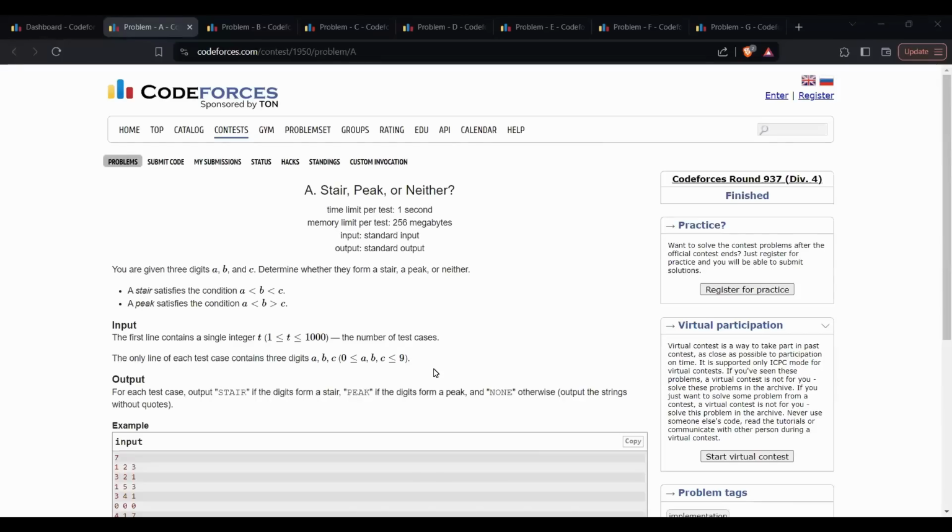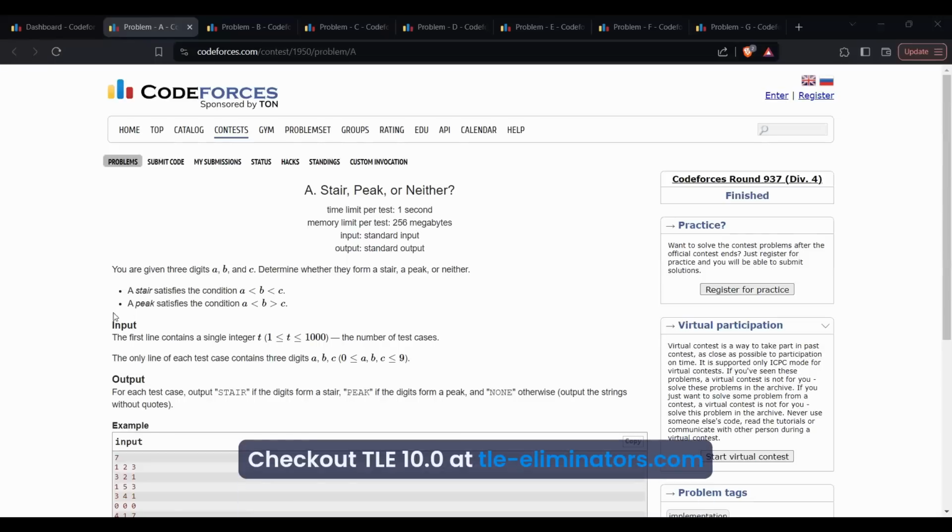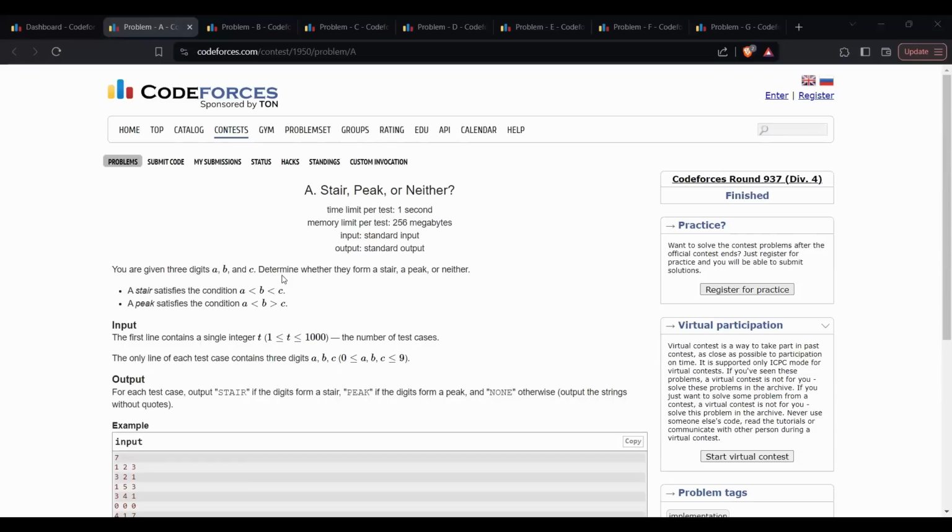Okay, so this is the first problem of today's Div 3 contest. And in this problem, we're given 3 integers. Okay, yes, Div 4, not Div 3. Sorry. So in this problem, we are given 3 digits, A, B, C, and we need to determine whether they form a stair, peak, or neither. They have provided us the definition of what a stair is and what a peak is.